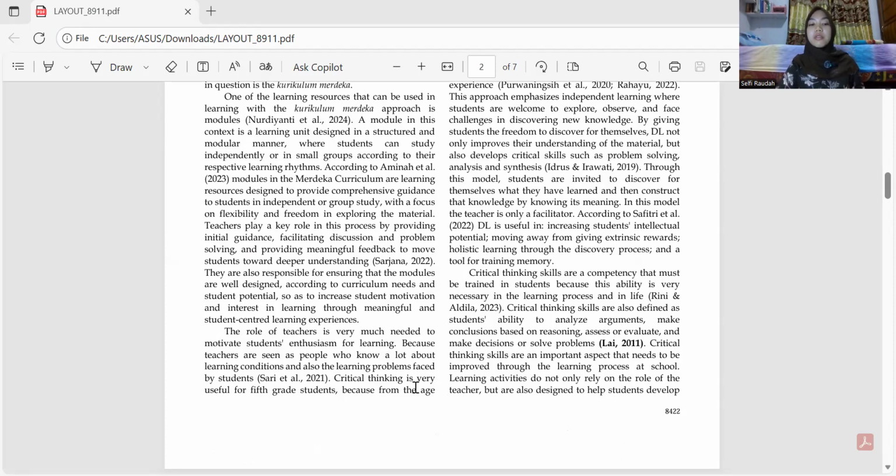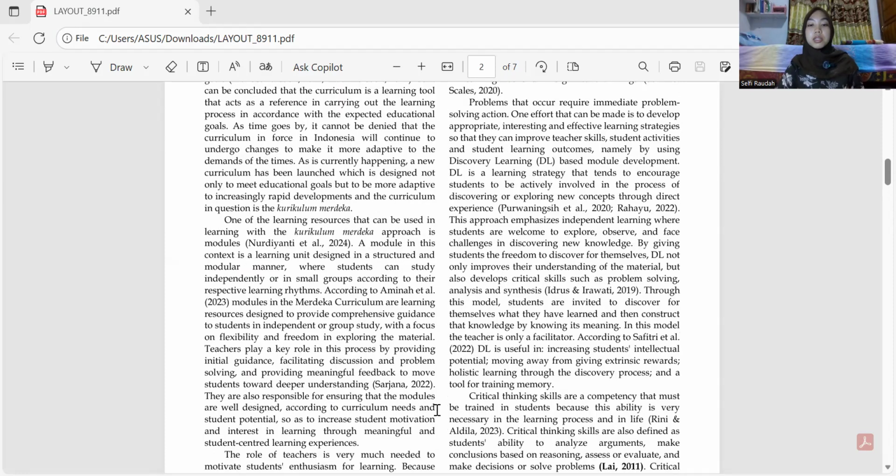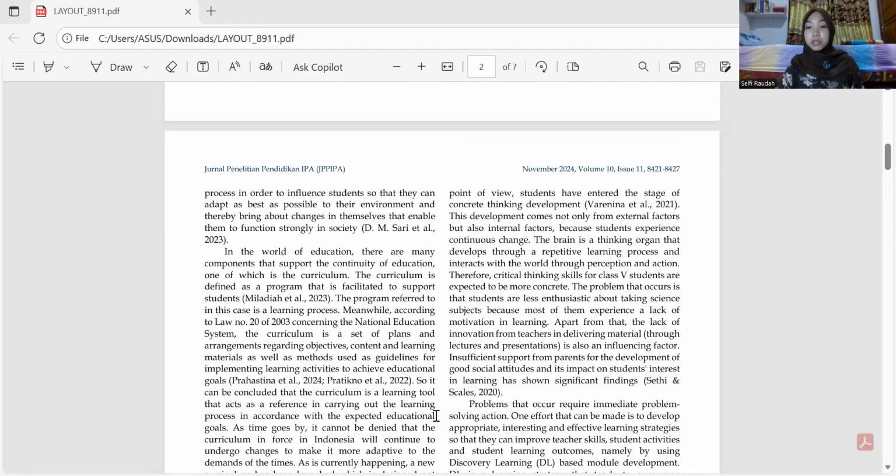Critical thinking is very useful for fifth grade students because, from the age point of view, students have entered the stage of concrete thinking development. This development comes not only from external factors but also internal factors because students experience continuous change. The brain is a thinking organ that develops through a repetitive learning process and interacts with the world through perception and action. Therefore, critical thinking skills for fifth grade students are expected to be more concrete.